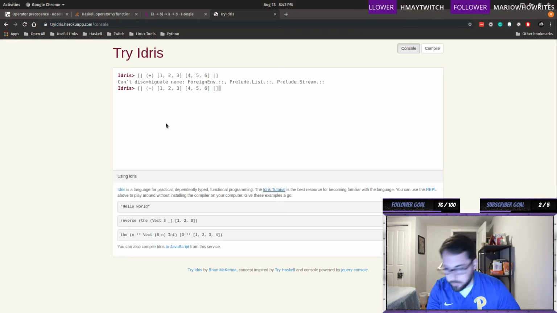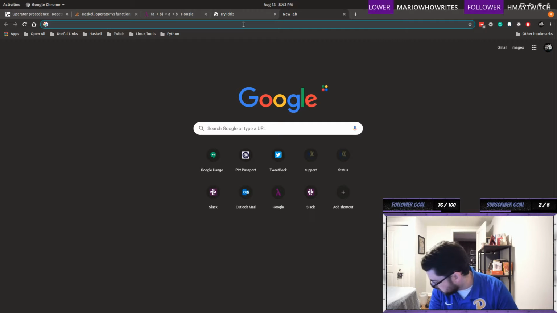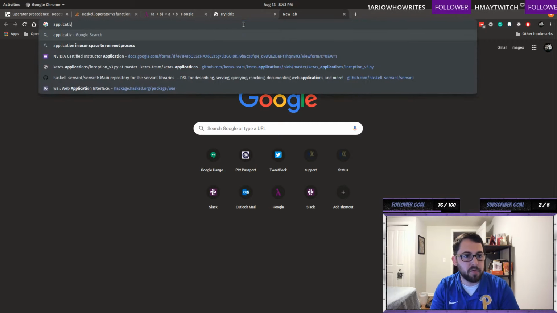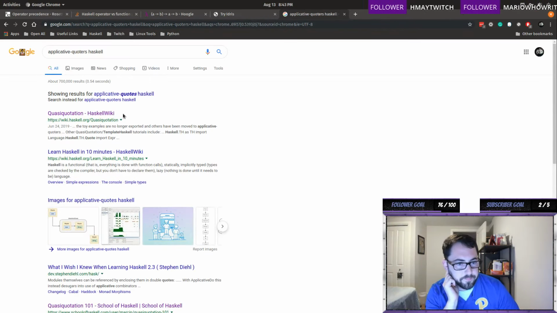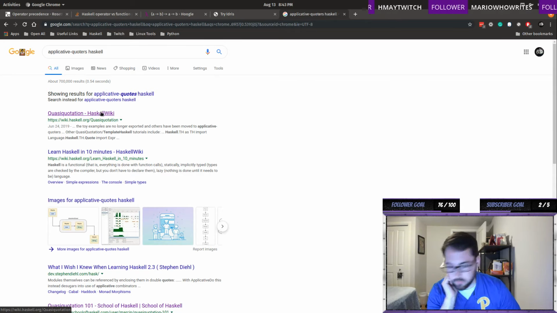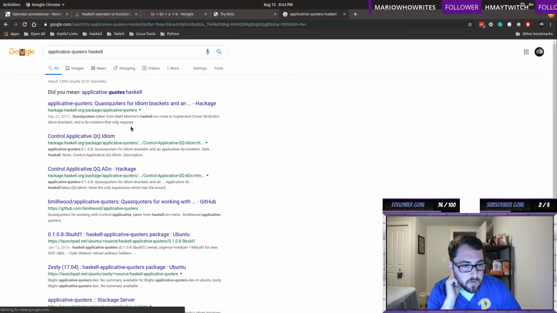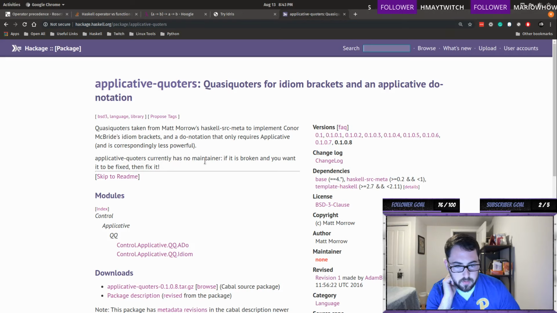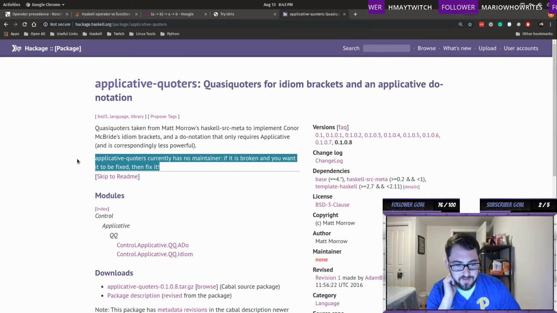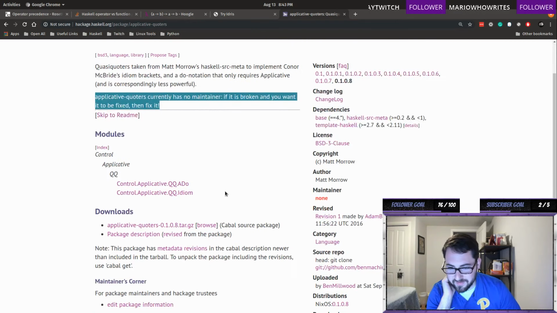Well, anyway, apparently you can do something like this. Apparently there's actually a Haskell package which lets you do this. So let's go check that out real quick. Applicative quoters. Woohoo, we found it. All right, thanks. Or not, I guess.